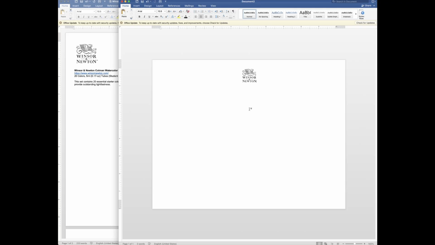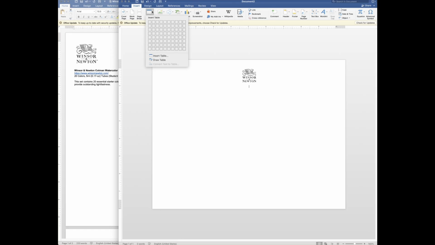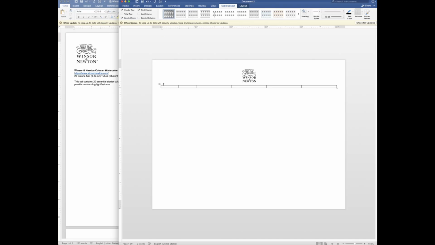There we go. All right, I'm going to hit enter twice, and then I'm going to go up here and click on insert table. Since we have 20 paints, I'm going to do 5 columns across and 4 paints down, so a total of 20, but I'm just going to put it in one row right now. If I tab over, it'll create a new row automatically.